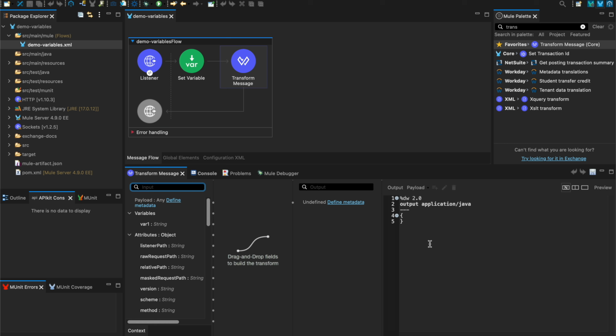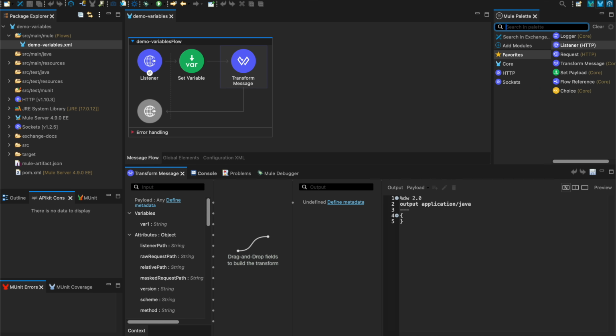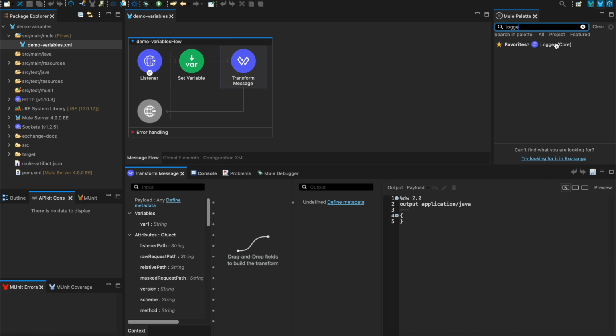We will discuss that later in further sessions, but for now let's use Transform Message to define multiple variables. So we have defined three variables: one variable in Set Variable and the other two variables in Transform Message. Now I'll use a logger to print the variables that I've created.